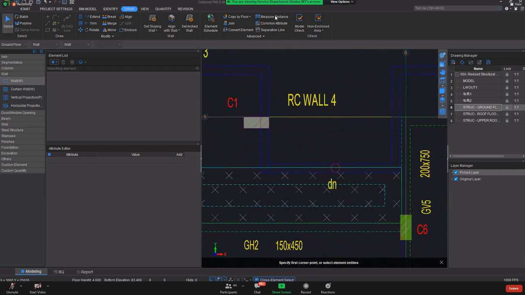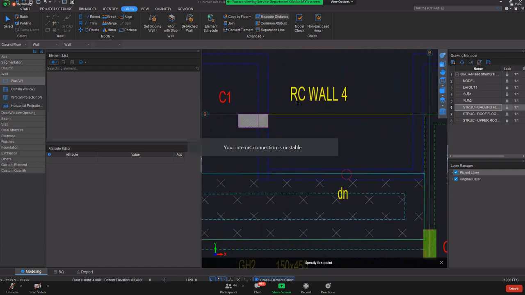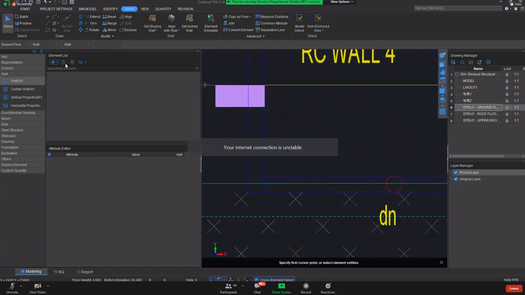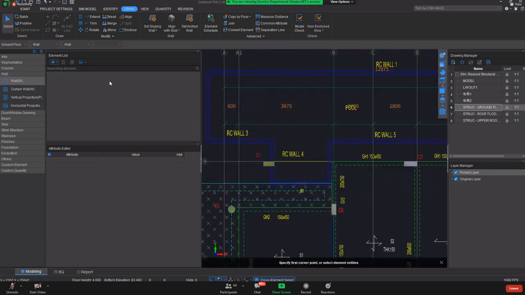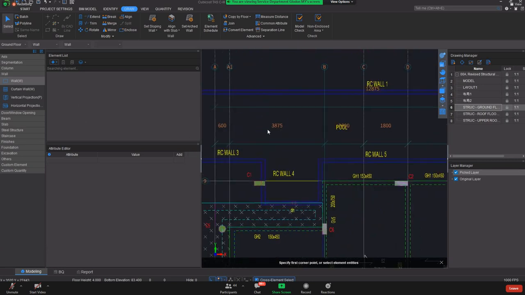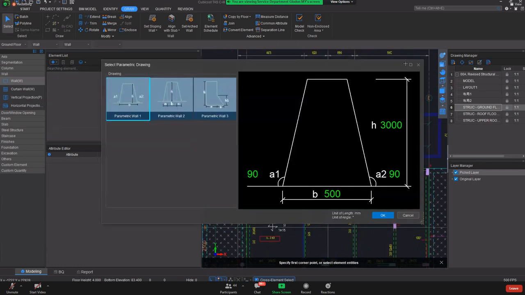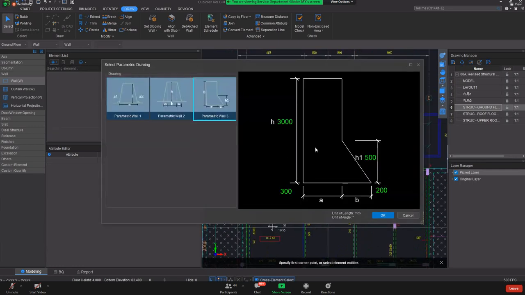It's actually 150. Okay, it's 150. Now I know it will be 150. So now I can just click on the new wall, irregular or parametrics. Parametrics is the default preset in the software. All right, and irregular.